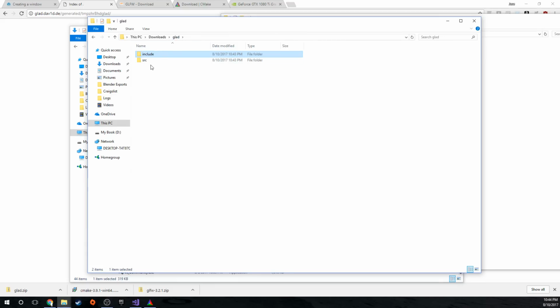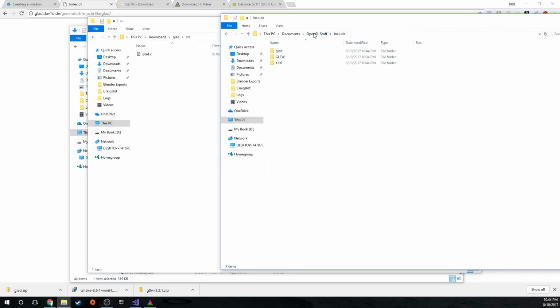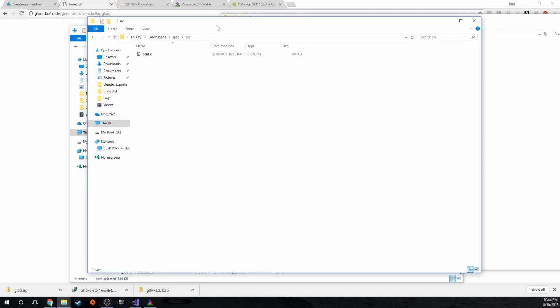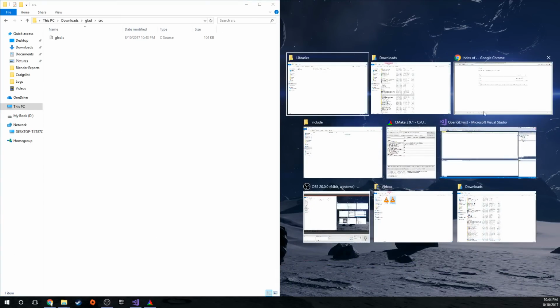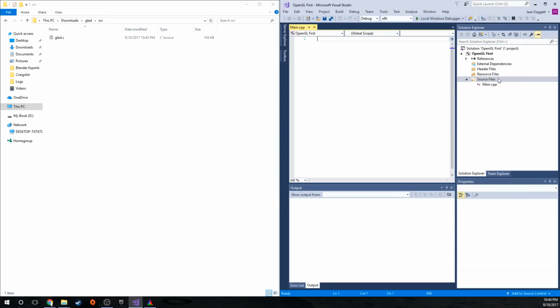Okay, so this is also important. This glad.c file in the source folder is not a library, so do not take it into the libraries folder here in our OpenGL stuff folder. Instead, we want to put it directly into our source files subfolder in our OpenGL project. So just drag glad and drop it in source files.